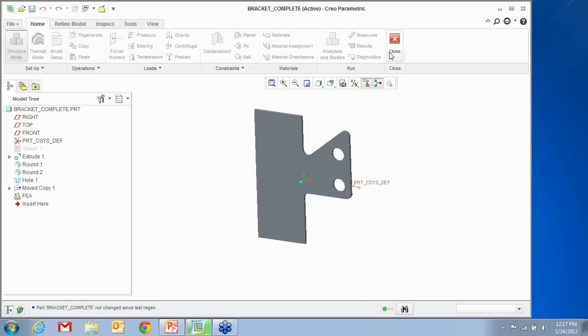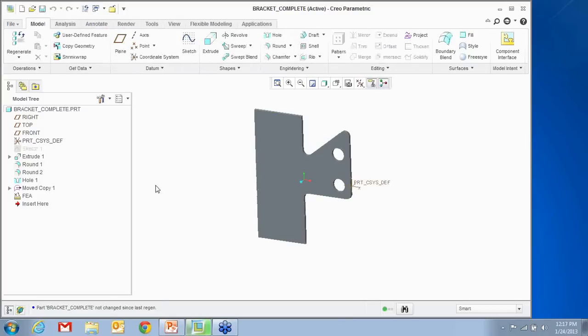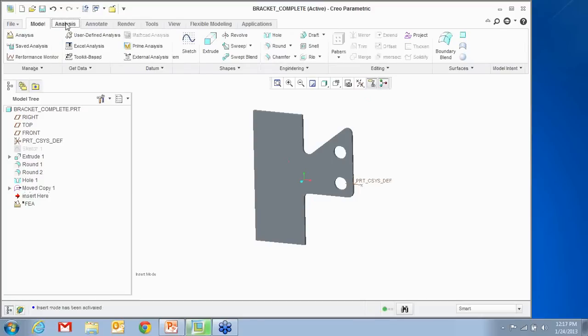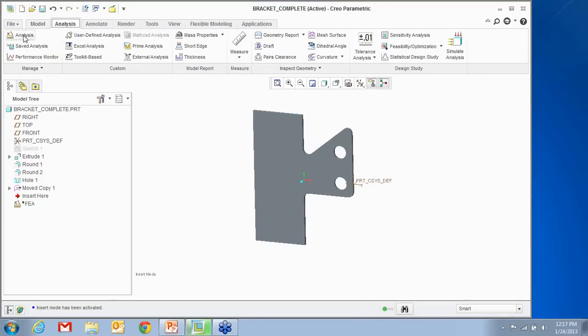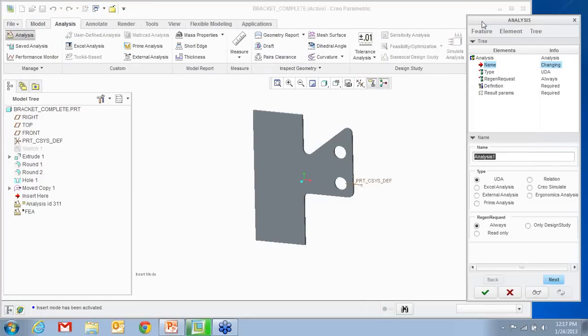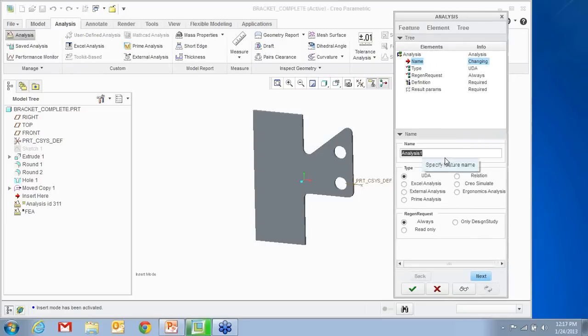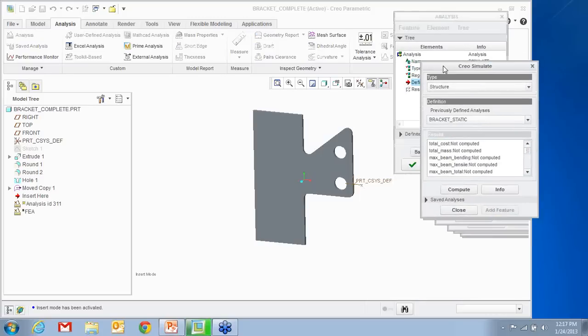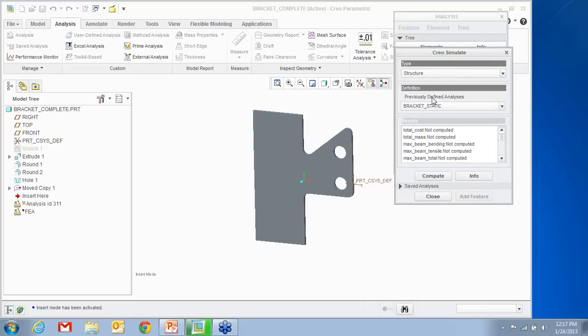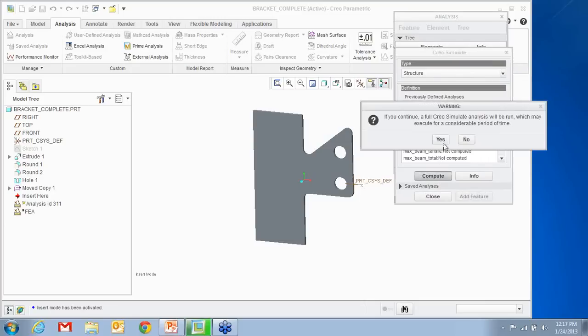Now, what you can do with respect to behavioral modeling and simulate is you can go to analysis, create a new analysis, and give it a name, say simulate. You can pick the Creo simulate button right here, say next. You notice this is the analysis that we just ran. You'll go ahead and compute it.